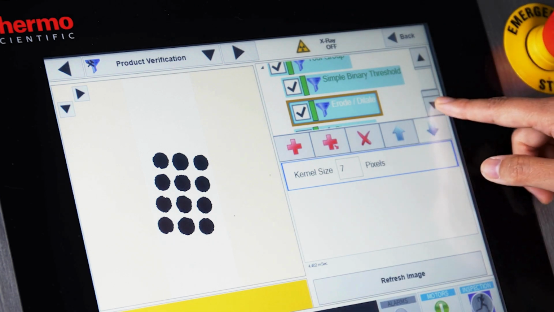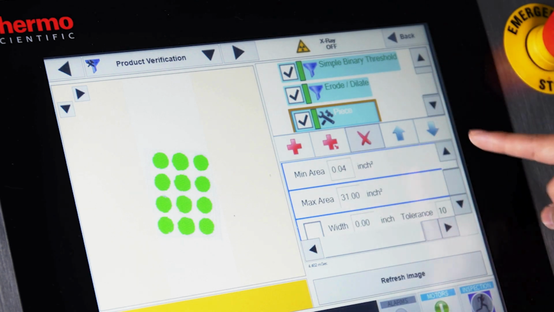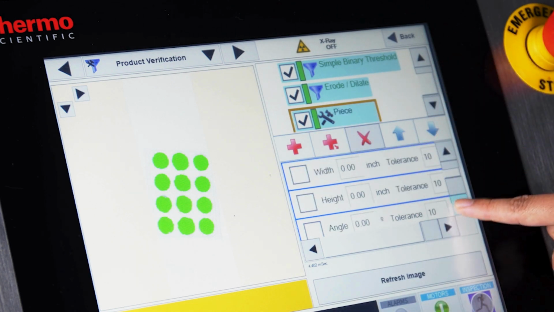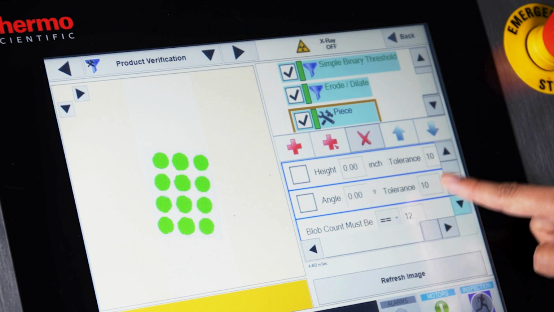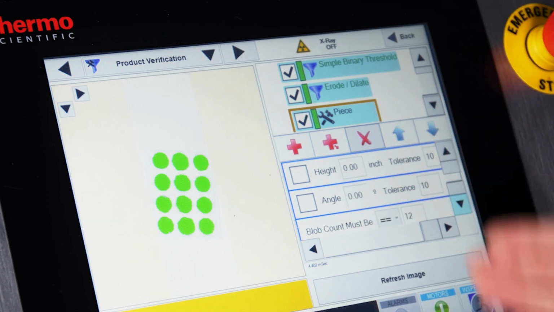The piece, or count tool, is used to define what is called the blob count, meaning the number of blobs that must be found during inspection in order to accept a package. For this example, the blobs represent the count of chocolates that must be present in a complete box of chocolates.